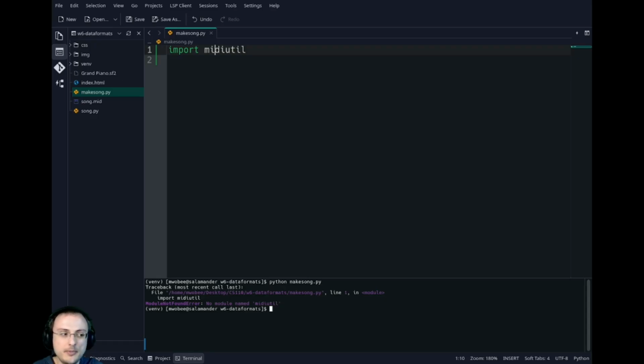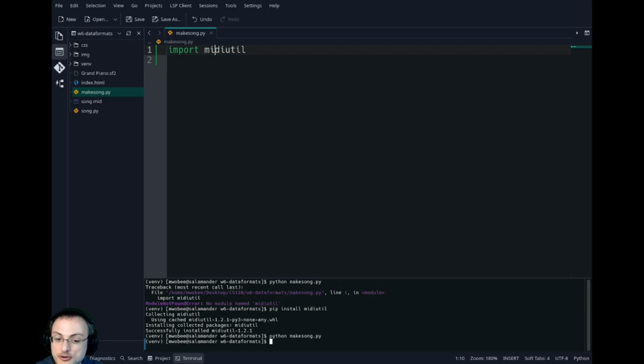But remember, we had said I can pip install MIDI util, and then it will go and try to find something with that name. I run this, and it says, oh, well, I am installing MIDI util. I've installed version 1.2.1, and now that is included in my site packages. And now if I run that same exact program again, it's perfectly happy. So now we've seen how we download that. How do we actually use this thing?